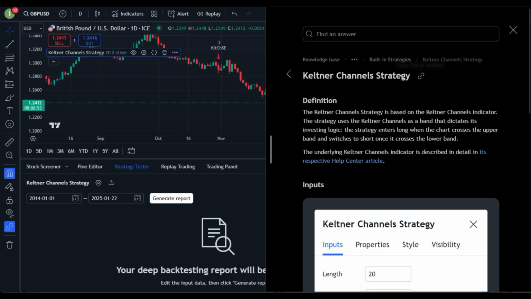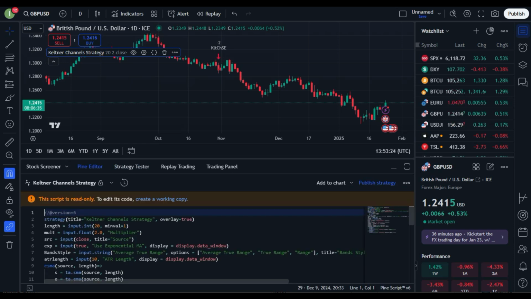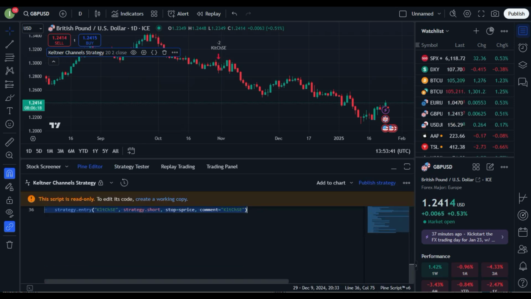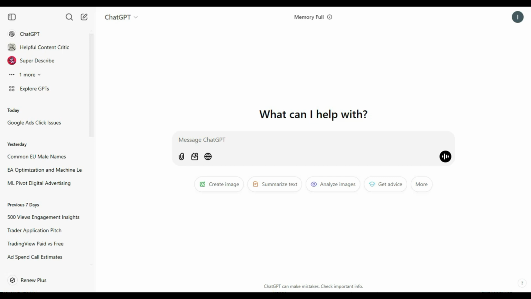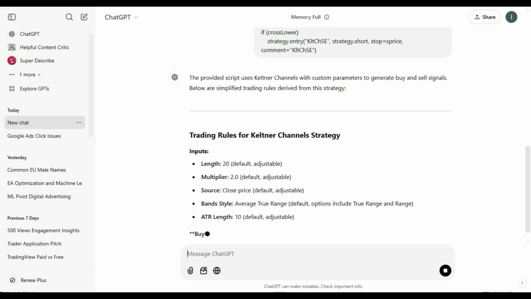So what I will do right now is try to make a trading rule. When you backtest this kind of strategy, I will go to the source code. Here in the source code, I will select the whole code, copy, and go to ChatGPT and ask ChatGPT, please give me a simple trading buy and sell rule for this strategy. I will paste the whole code and press the button. I will get the inputs.